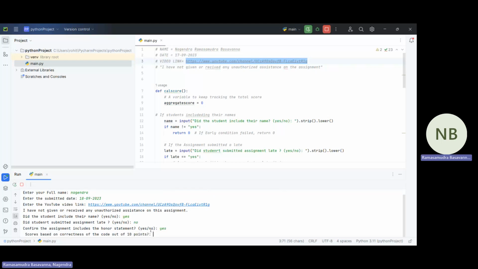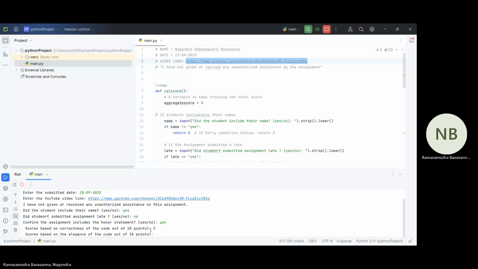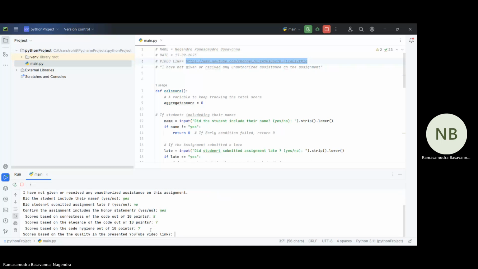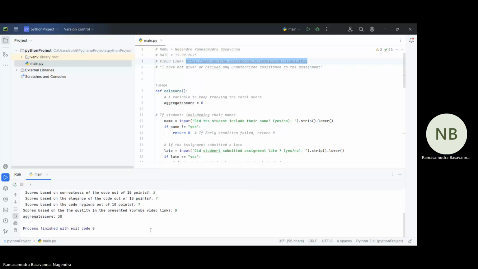Score based on the correctness of code out of 10 points. I'll give 8. Score based on the elegance of code out of 10 points. We need to check everything in elegance. I'll give 7. Hygiene of the code out of 10 points. I'll give 7. Score based on the quality in the way presented, the YouTube video link. I'll give 8. Then we get an aggregate score, a total of 30.